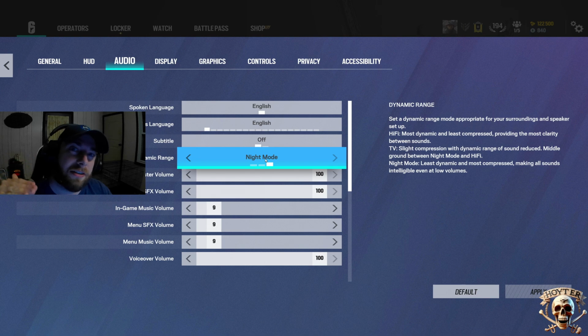So that means with everything else compressed down and less loud, your footsteps should now be able to be heard a little bit louder, or at least a little easier through those other noises. That's the very important part.